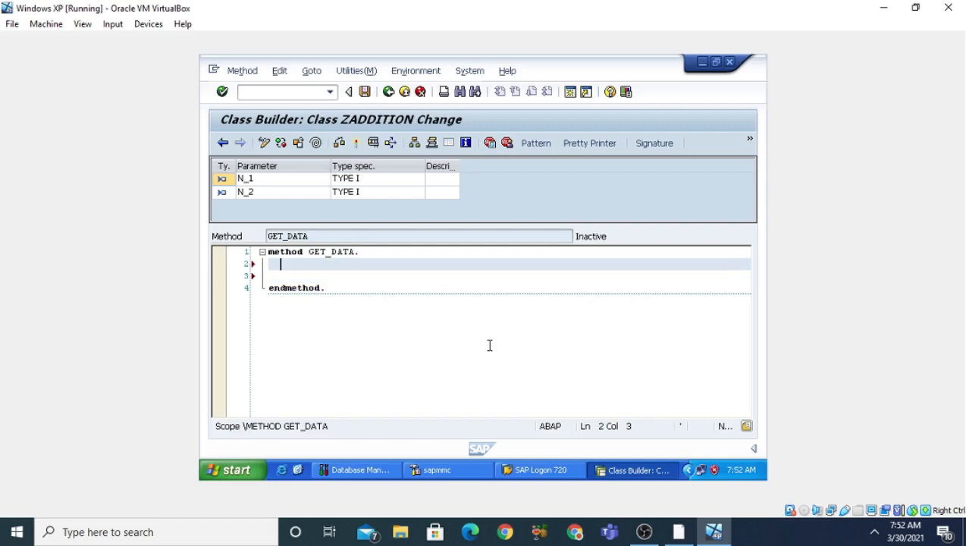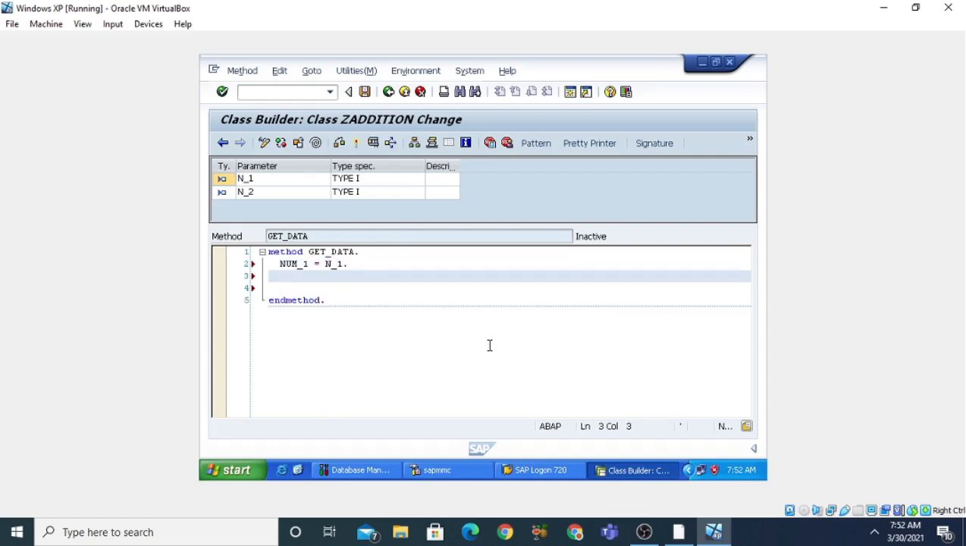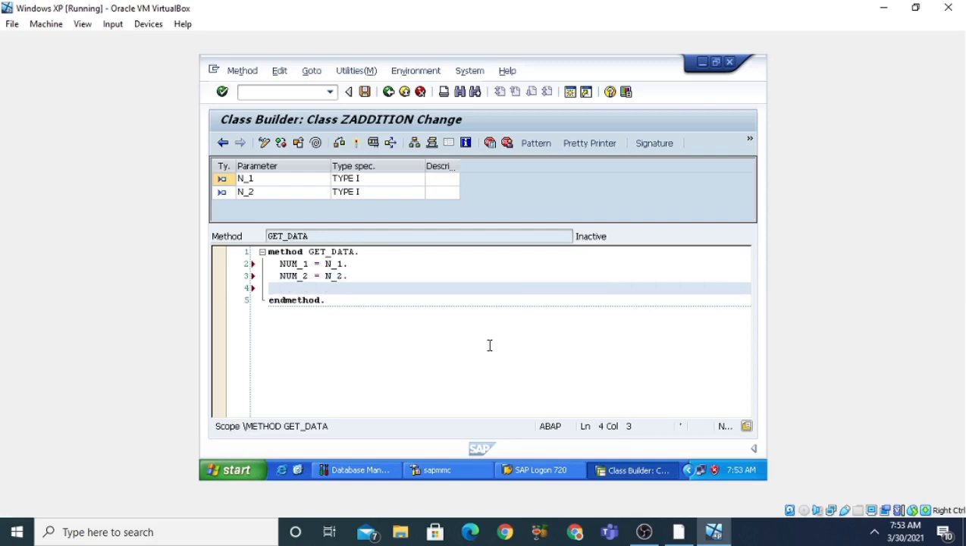This is a method in which we are going to perform the operation. First of all, we will enter the values of n_1 and n_2 into the attributes of this class. The attributes we have taken are num_1, and we are passing the value n_1. Similarly, num_2 equals n_2. Now we can use number 1 and number 2 for performing the operation.